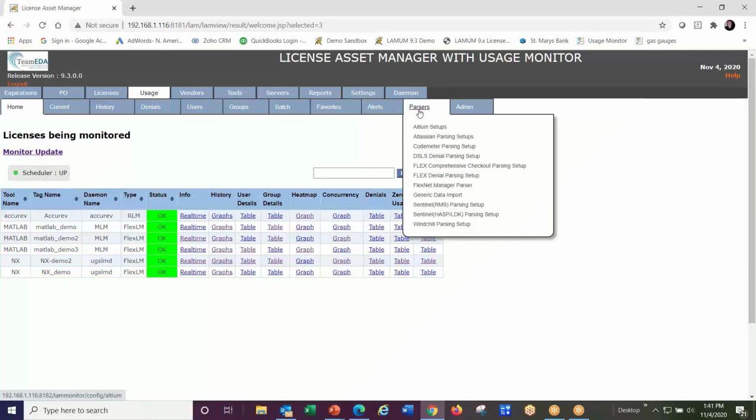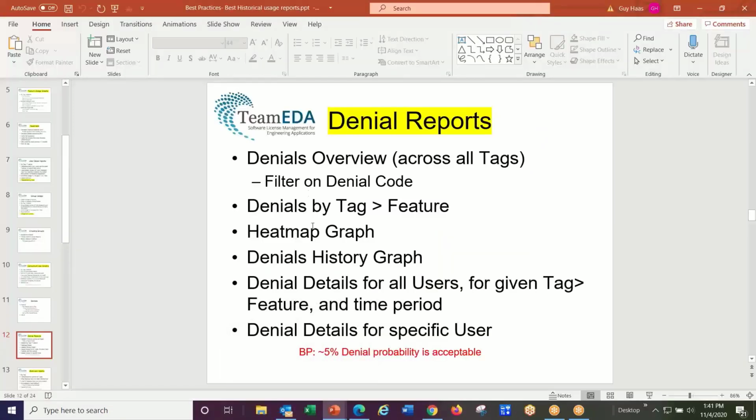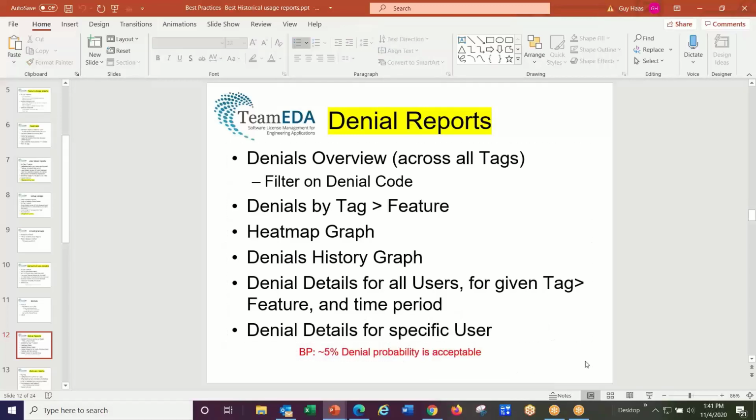We're going to talk more about denials at our next training session in 2 weeks, so I'm not going to spend a lot of time on how to set up Flex denials. But the bottom line is, if you want to do denials, you need to have the debug logs available. Then you have your graphs, denials by users, and so forth. A 5% probability of denial is acceptable, but you need to decide in your company what is an acceptable denial rate, and then use that concurrency graph report to show you what your denial probability is.